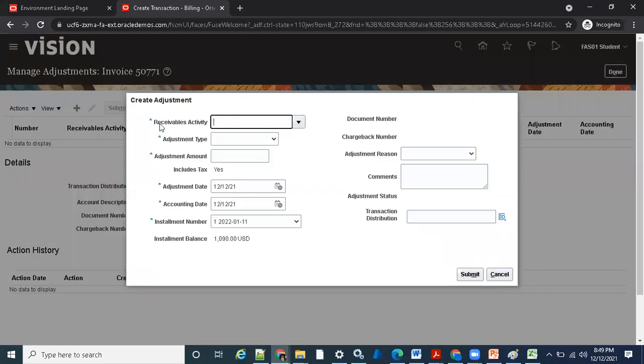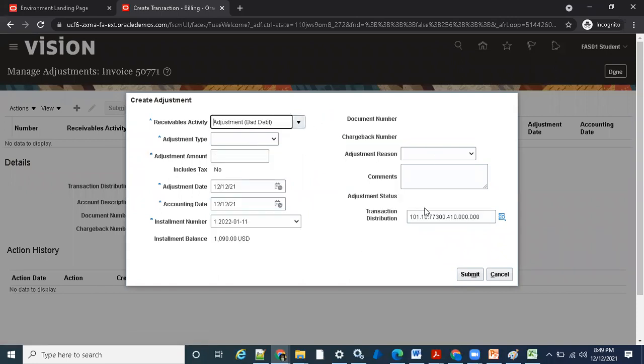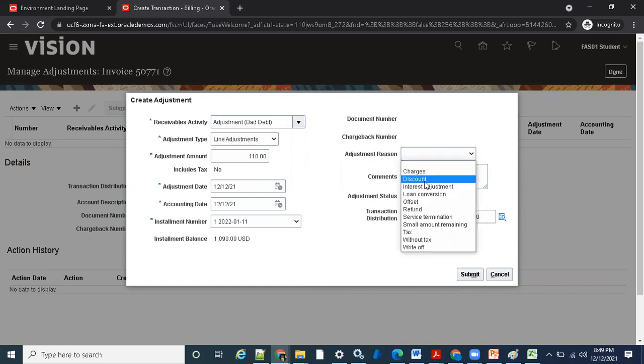Clicking on the plus icon, there is the receivable activity, which has a default code combination where the amount will be credited or debited depending upon how you want to increase or decrease the invoice balance. For the adjustment type, I'm selecting line adjustment so that I can give the value. Here I am going to give a value of 110. These are not mandatory, just submitting it.